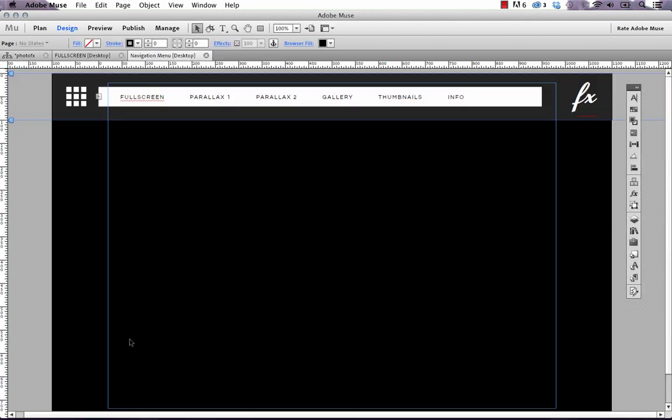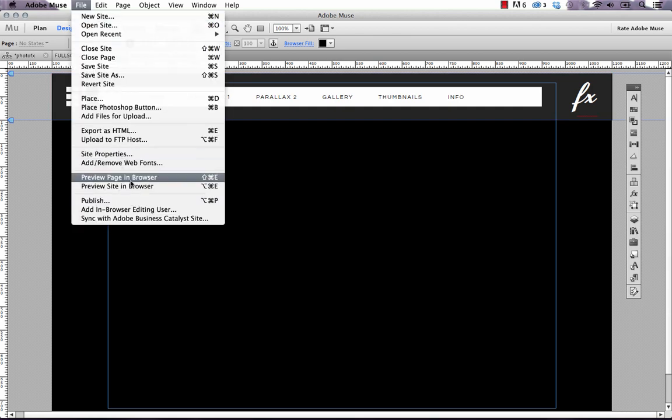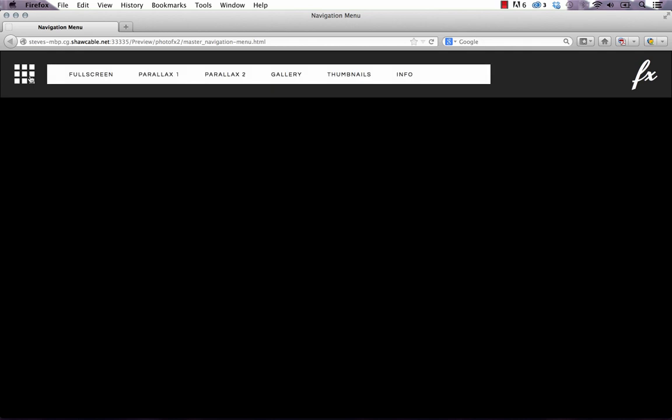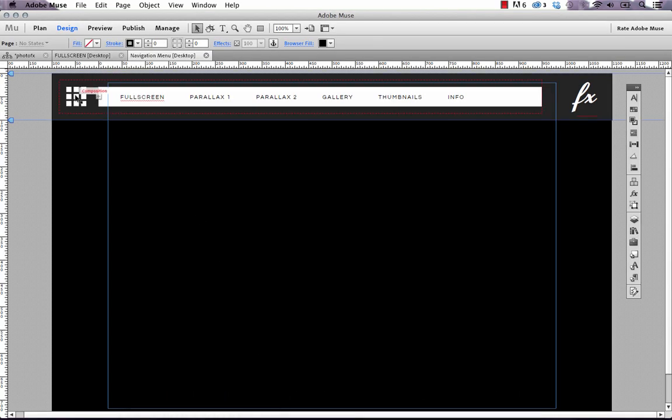So we go into the navigation menu here. You can see the Nav menu is visible at the top, but it's not visible when I preview the site. And I'll show you that right now. So when I preview it, it's on a mouse over, it appears. So the way that we did that in Muse is with a composition widget.